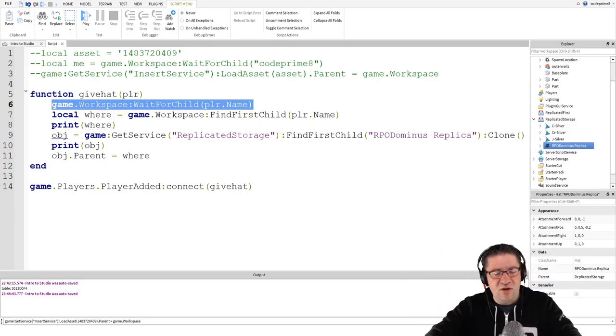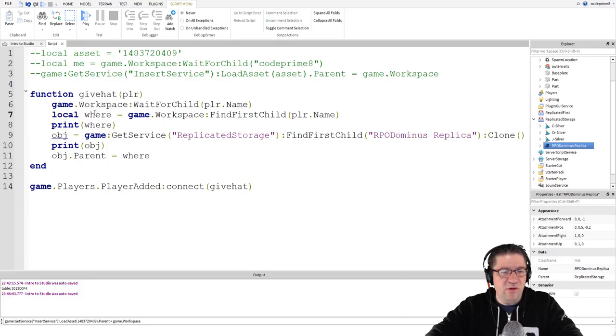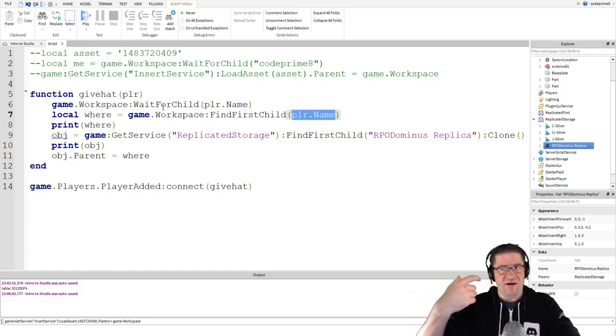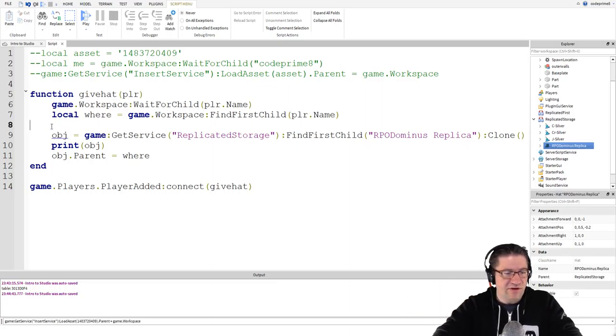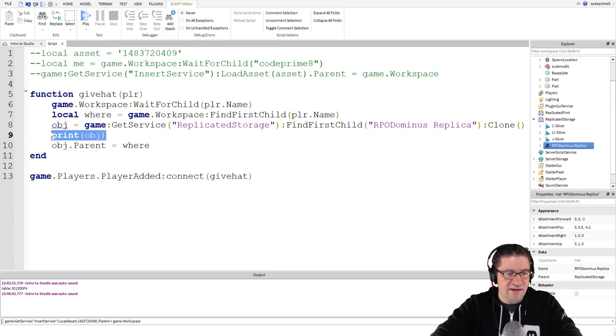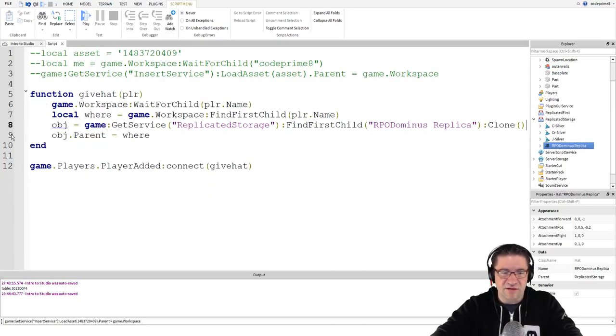Once they are in the world, we go local where equals game.workspace find first child player name. So we're looking for the actual object of the player. Once we find them, I do a print. I don't need to do a print anymore. Let's get rid of that. And that's to print the object. We don't need that either.